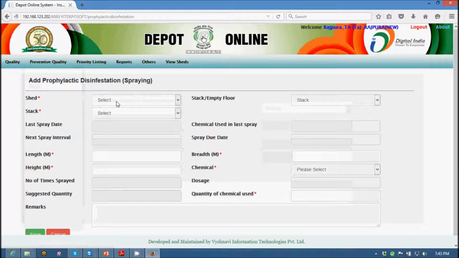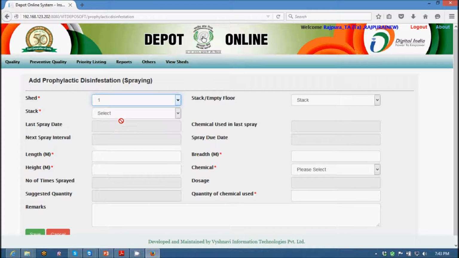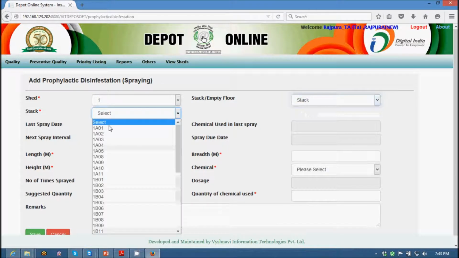We can go to the spray, we can select the shed where the spraying needs to be done. So if we select any, let's say we select shed number 1, we tell whether we are spraying on the stack or the empty floor. Let's say it's the stack. We select on which stack.